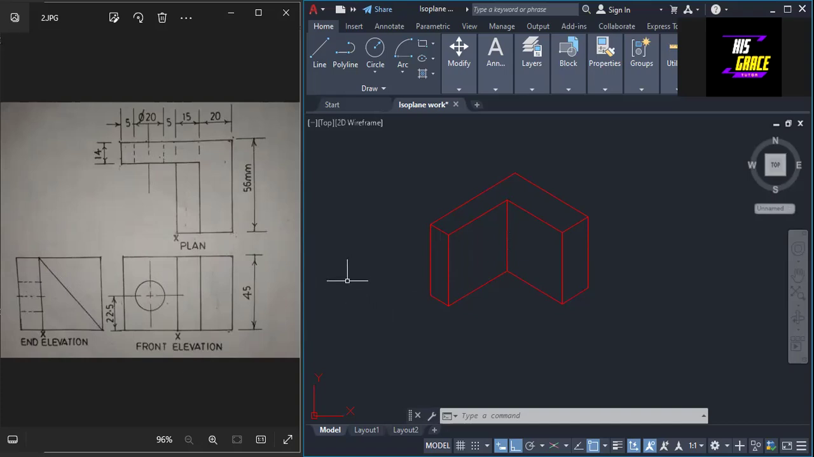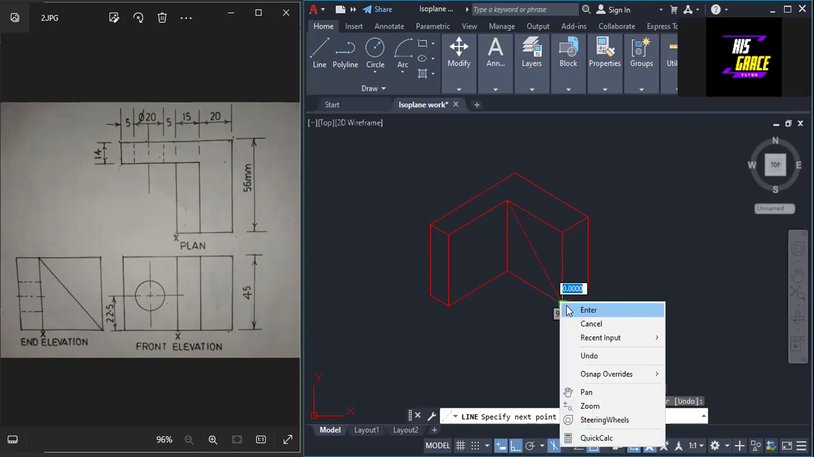So what I'm going to do is put on the isometric drafting. Then I will switch to isometric left. Okay, so we have this. Now for the line, it is from here to here. All right, so we have the line there.